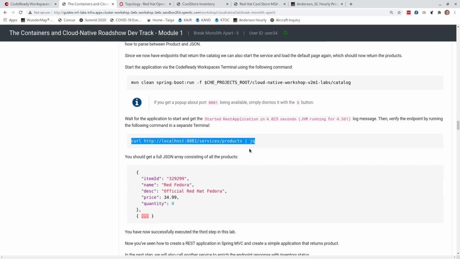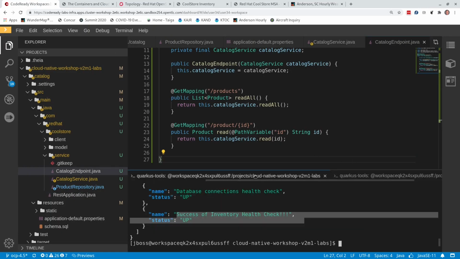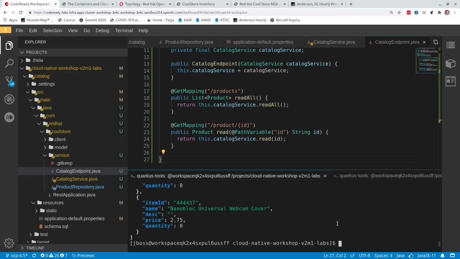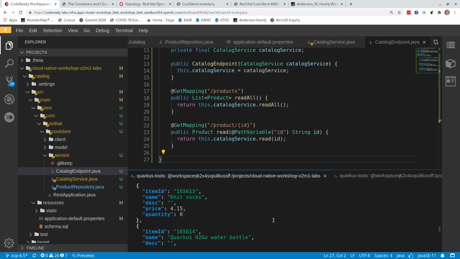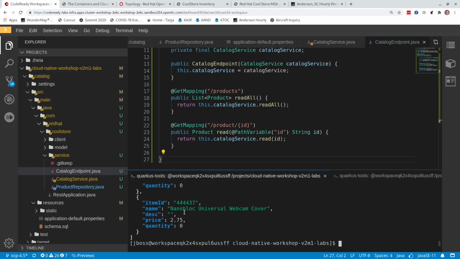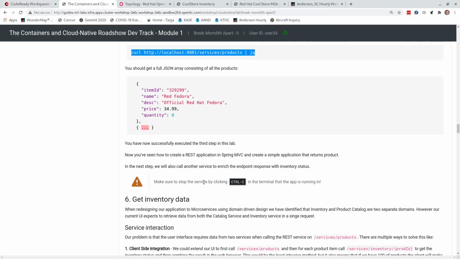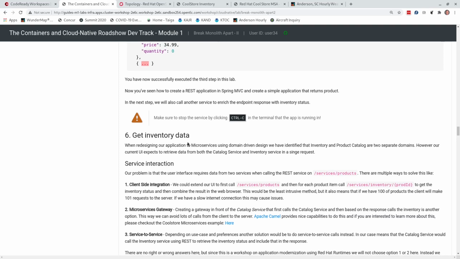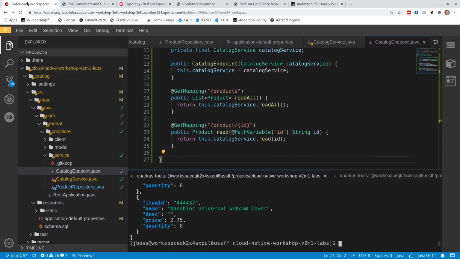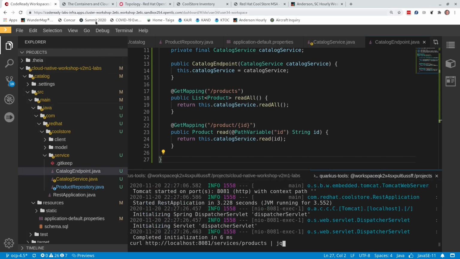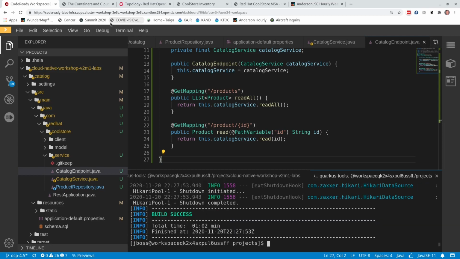Now we can curl in a different terminal. Okay, we got the catalog. Note there's 0 inventory items. We haven't wired that up yet to call the inventory. Now we're gonna get the inventory data. Let me Control C out of that because it says to do so. There we go.